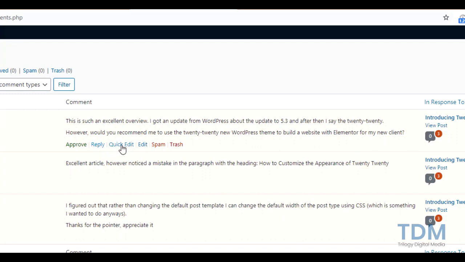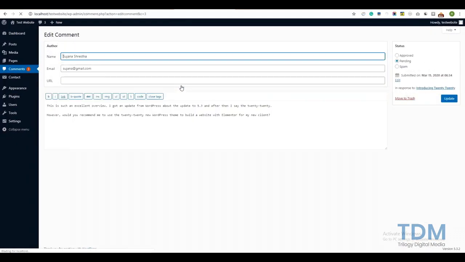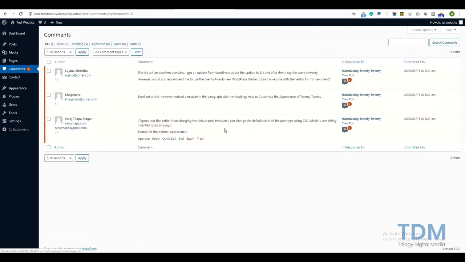You can reply to the comments. You can quick edit, which opens up the comment so you can quickly edit it. You can click edit, which opens the comment in a separate view where you can edit it further. You can look at the comment history for the specific person, and you can see all the comments that have been left by this person in the past. And finally, you can either flag the comment as spam or trash it completely and throw it away.